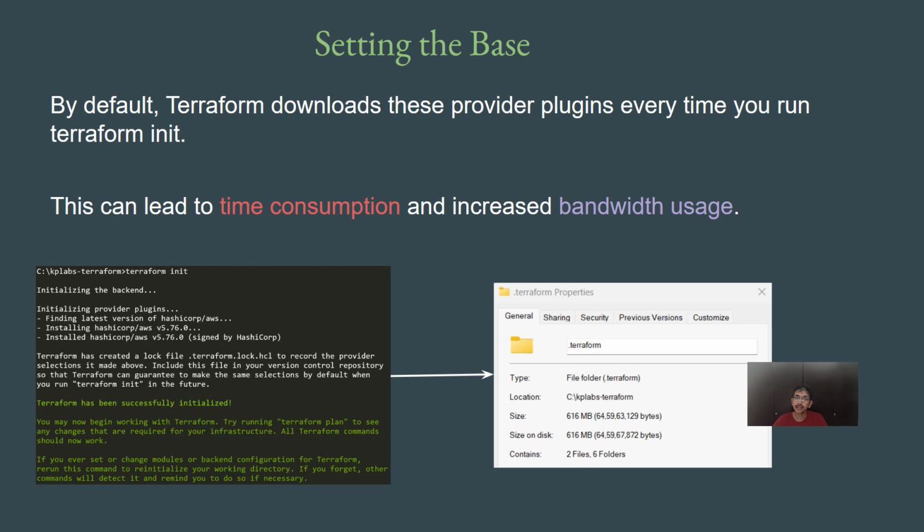So now coming back to the second pointer that we were discussing, that downloading the plugins can lead to time consumption and also increased bandwidth usage. Now again, it is not necessary that a project will have only a single provider plugin. A project can use multiple providers, and when multiple providers are used, the overall size of the provider plugins can also increase in such cases.